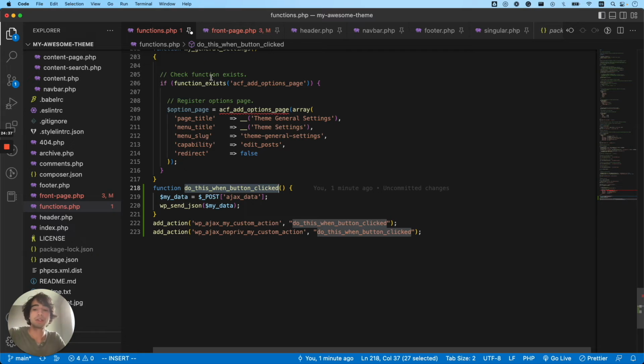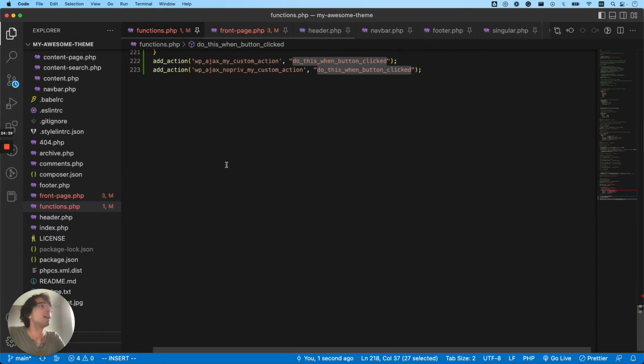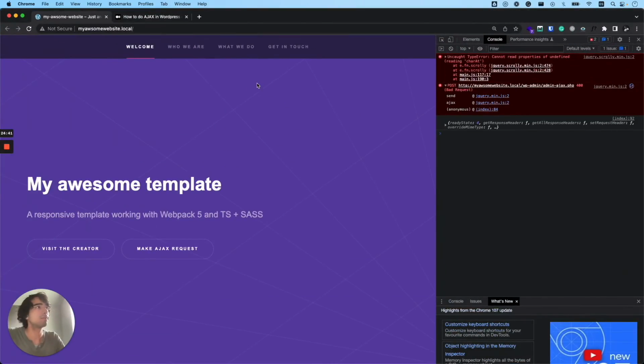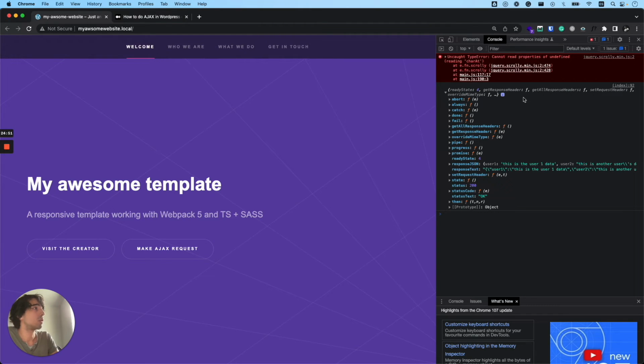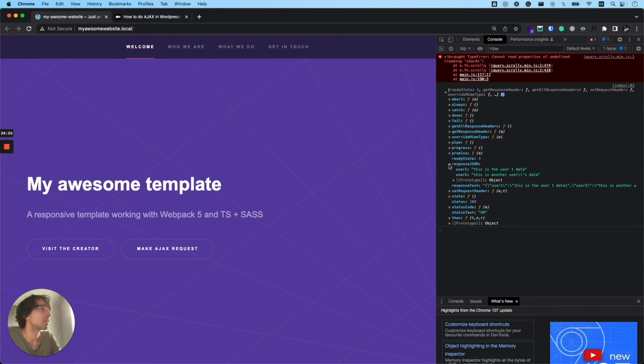So let's see how this works. I'm just going to save this and let's go back here. Let's refresh and let's click on make AJAX request. So I click here and you can see that we don't have an error anymore. We have ready state for everything, etc. Then you have right here response JSON, and then you have right here our data that we're sending back.